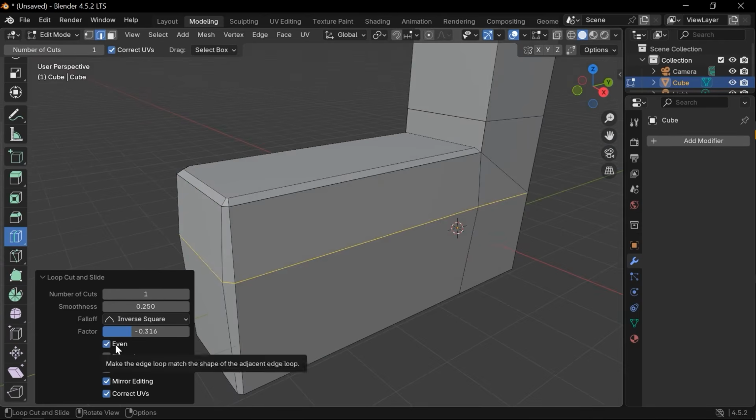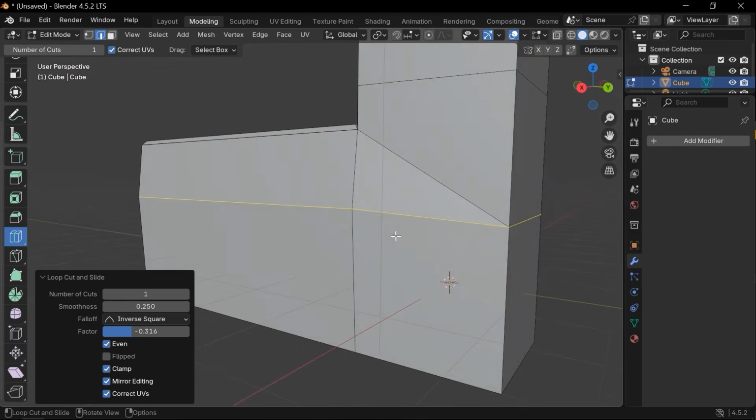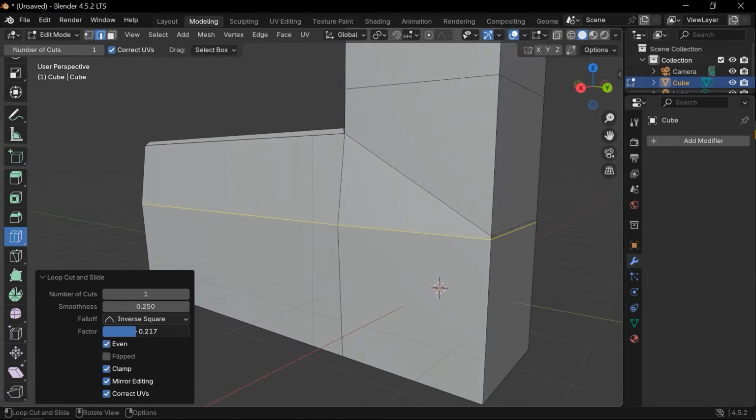If I select the even option and check it, and change the height of the edges, as you can see, it will stick to the last edges and doesn't go further.